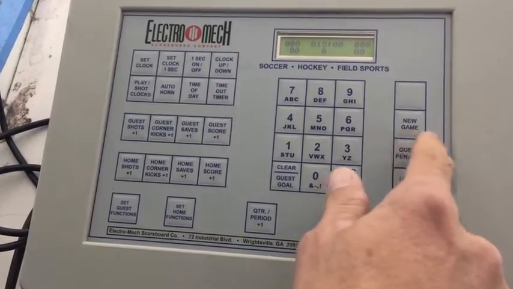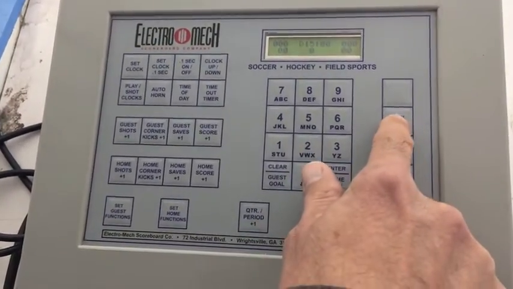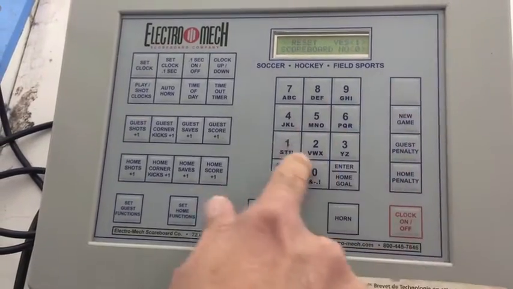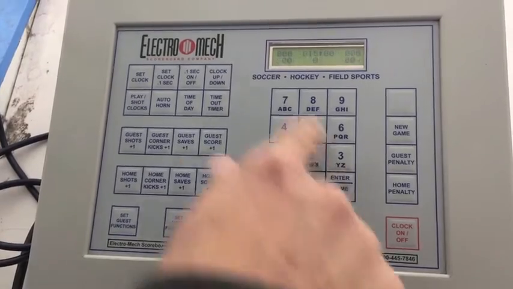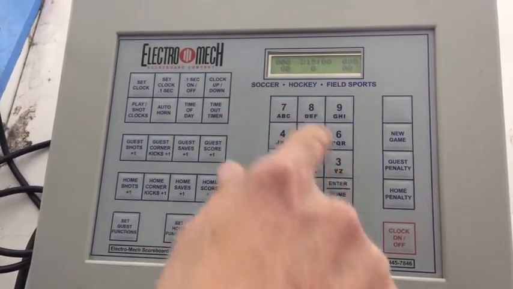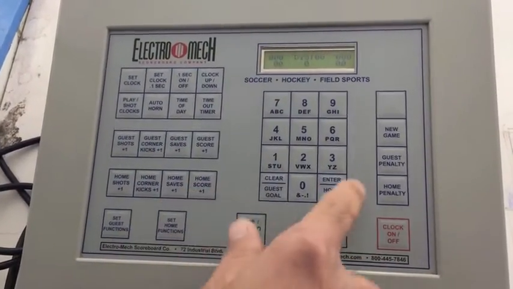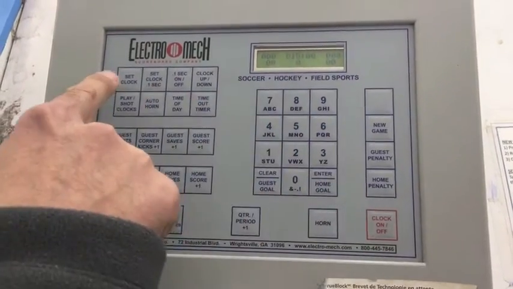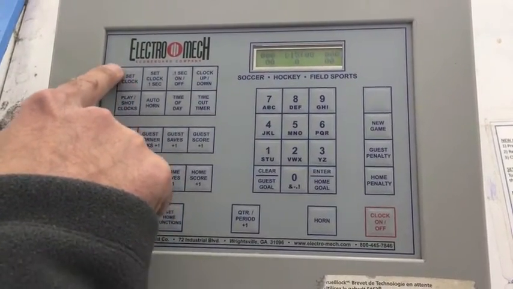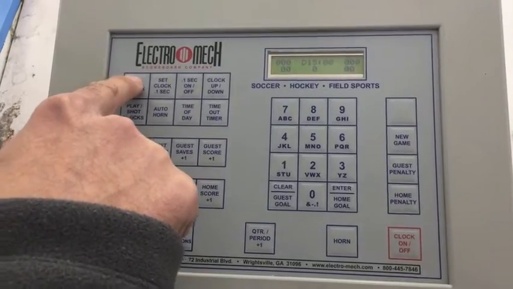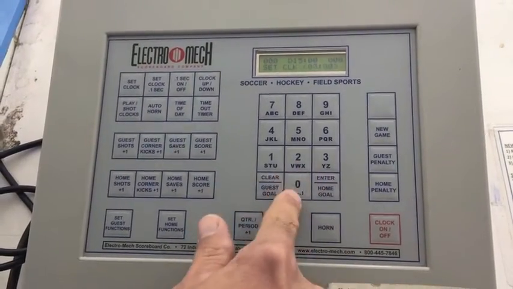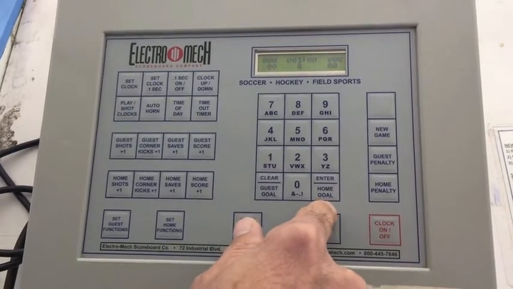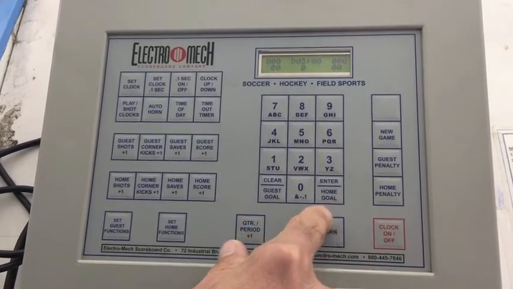Starting a new game, on the upper right-hand side, you select the new game option, select 1 for yes, and hit enter. That'll reset the clock to 15 minutes. Prior to the game starting, you're going to want to change this to a 3-minute warm-up. In the upper left-hand corner, select set clock, change it to 3 minutes, hit enter. The clock is now changed to 3 minutes.